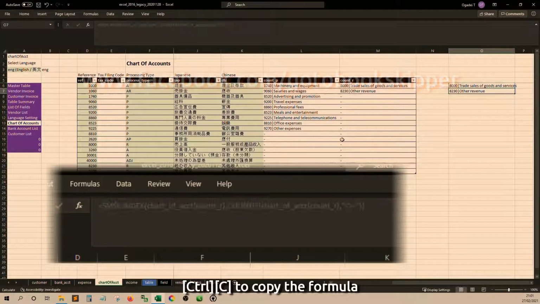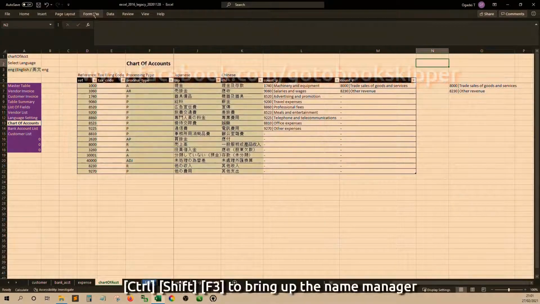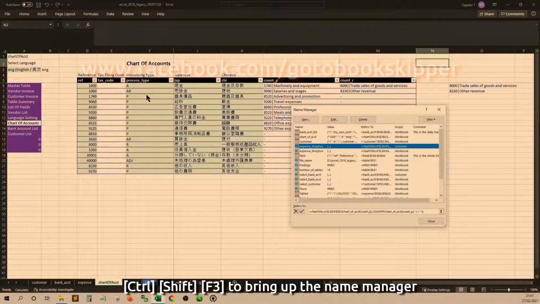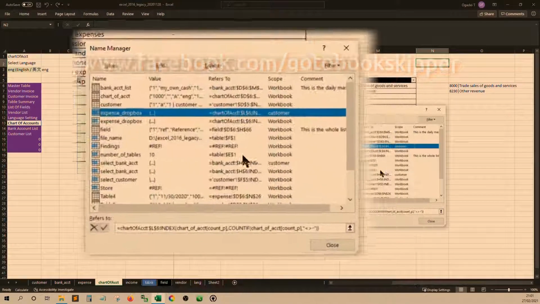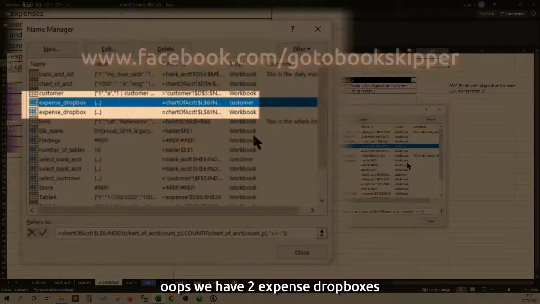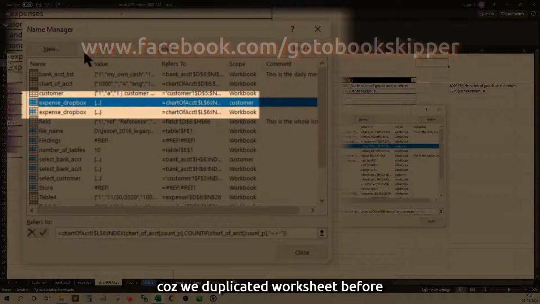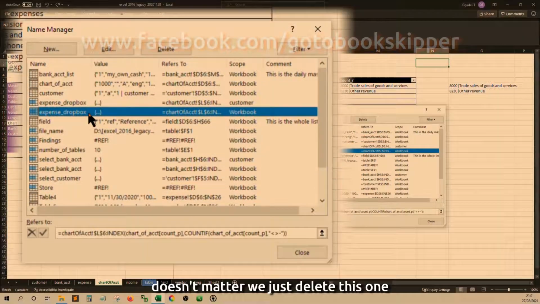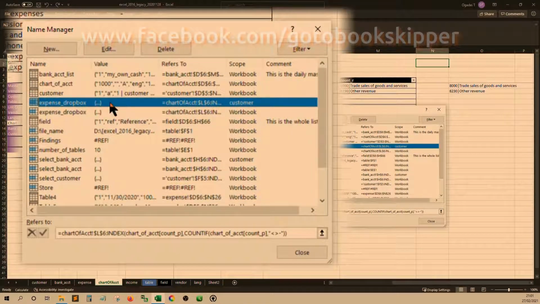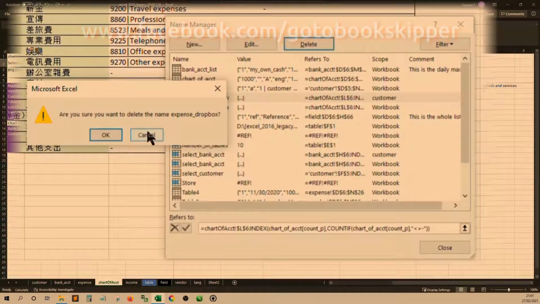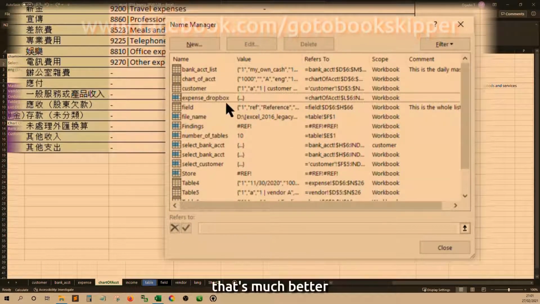Ctrl+C to copy the formula. Ctrl+Shift+F3 to bring up the name manager. Oops, we have two expense drop boxes because we duplicated the worksheet before. Doesn't matter, we just delete this one. That's much better.